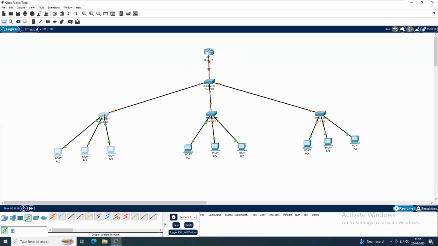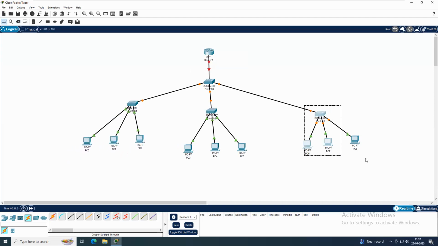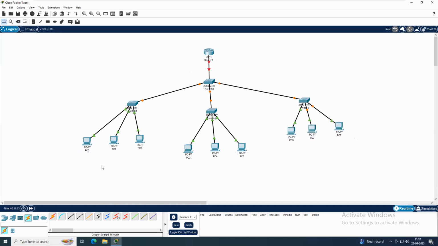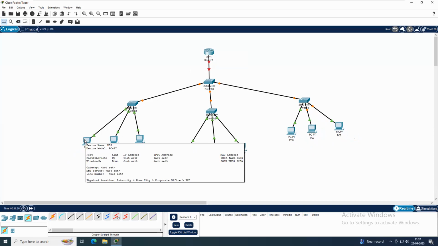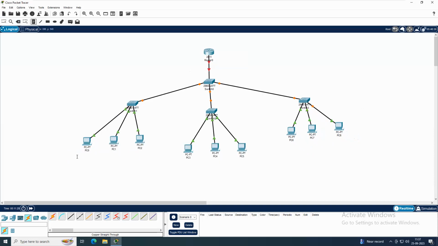Now I have to configure. First, let us take our PCs and give the networks. Okay, so first it has to be in VLAN. I'm going to take VLAN 10 in 1.0 network, VLAN 20 in 2.0 network, VLAN 30 in 3.0 network.